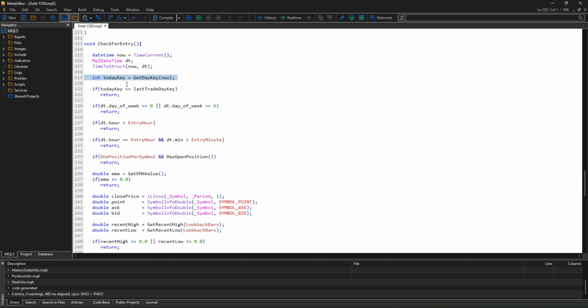Next, we create the today key by passing the current time into our getDateKey function. This gives us a unique value for the current trading day. Then we compare that to the last trade day key, and if they both match, it means the EA has already taken a trade today, so we return straight away. And after that, we check the day of the week.